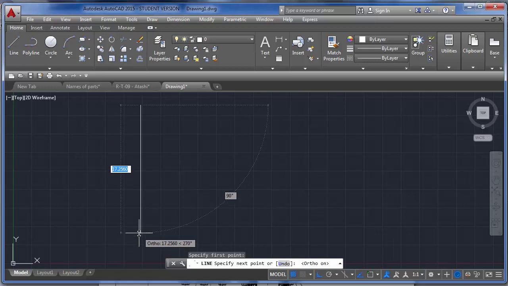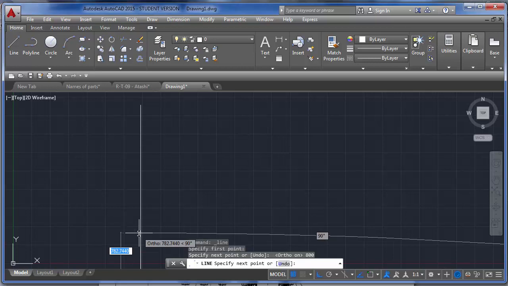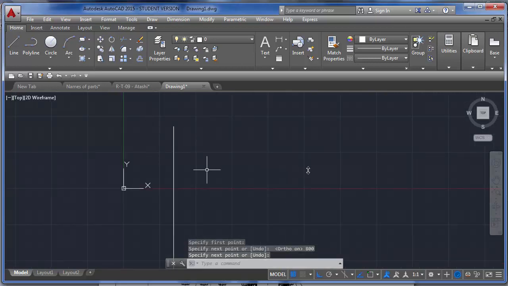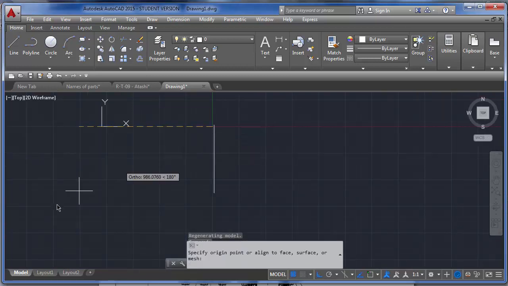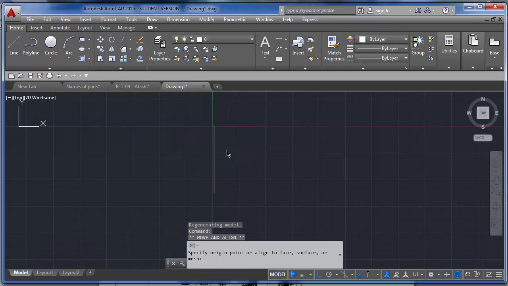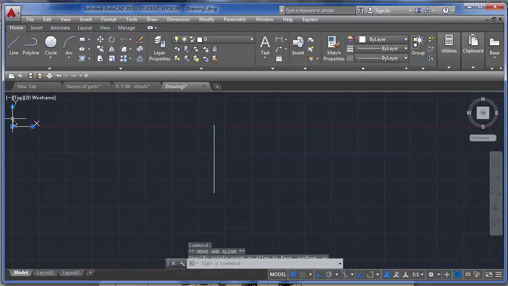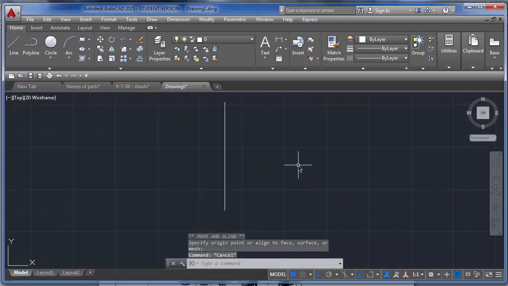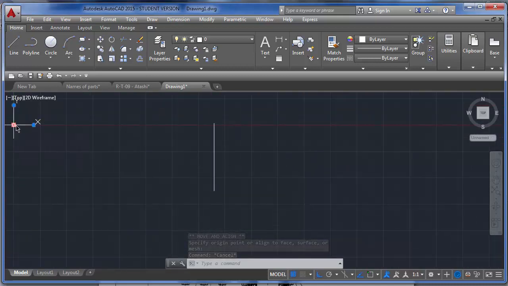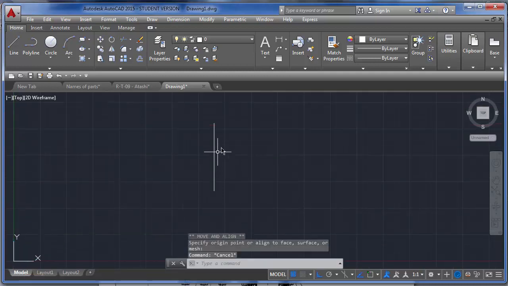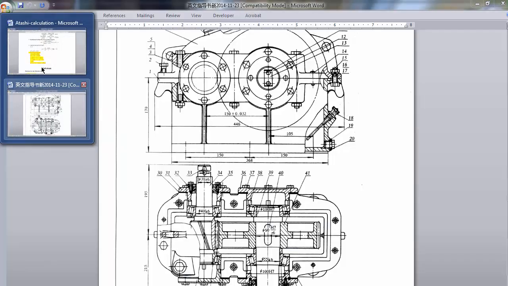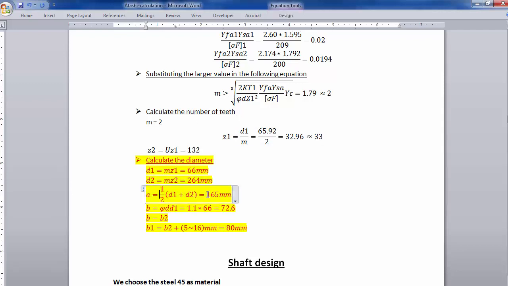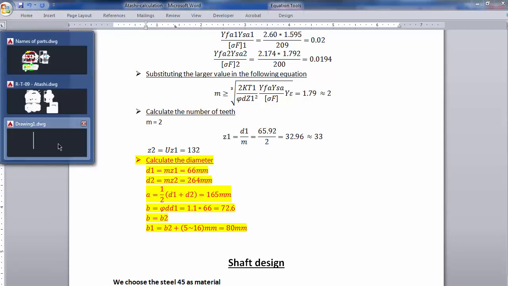Make one line about 800 millimeter. Let's zoom it out. Put this guy back somewhere else. Okay, from this center line we have our center distance from here. From our calculation you see our center distance is A, right? 165 millimeter.